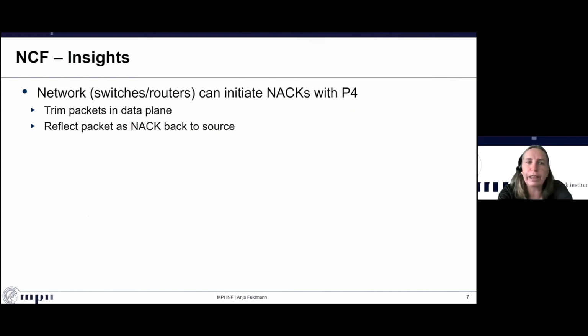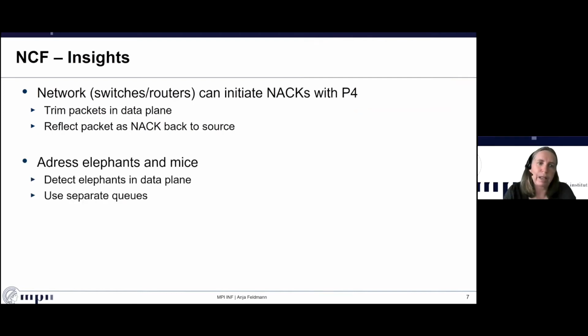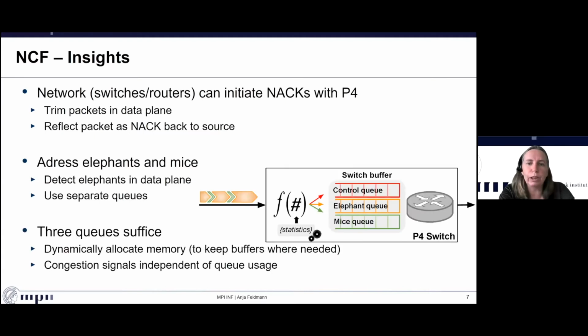And indeed, we can use the concept of packet trimming in the data plane and then reflect the packet back as a NAC back to the source. Moreover, we can actually identify elephants and mice using network telemetry and separate them into different queues, so that we can have one kind of a control queue for our NACs, an elephant queue and a mice queue, based on some kind of statistics here.